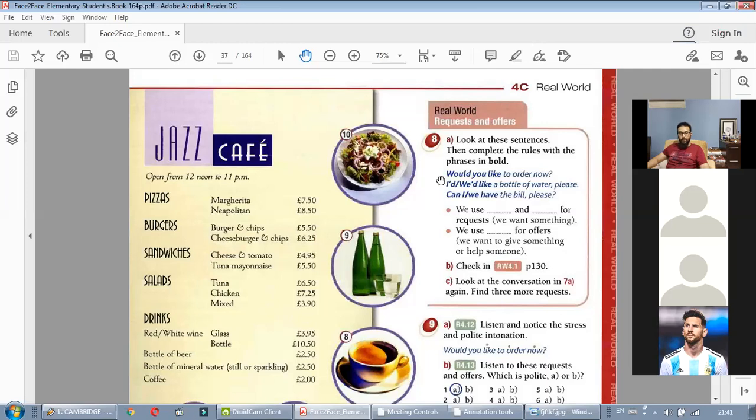Sentence number 1. Would you like to order now? Number 2. I'd like a bottle of water, please. We'd like a bottle of water, please. And number 3. Can I have the bill, please? Can we have the bill, please? Okay. So the first rule says we use something and something for requests.